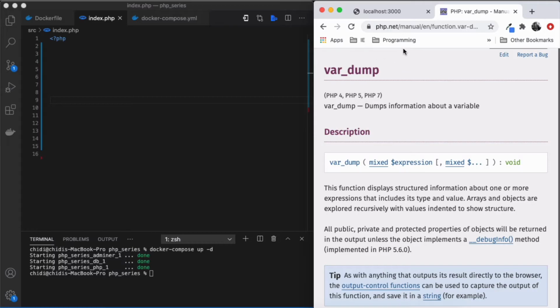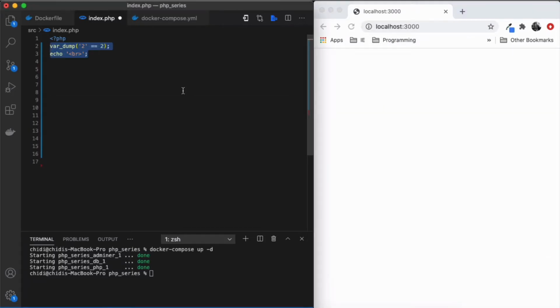So you can take time out and go through the other aspects of the var_dump function, or other functions in PHP that you might want to know, making use of PHP.net. So let's get started. Okay, so the first comparison operator we're going to be looking at is the double equal sign, or the equal comparison operator.